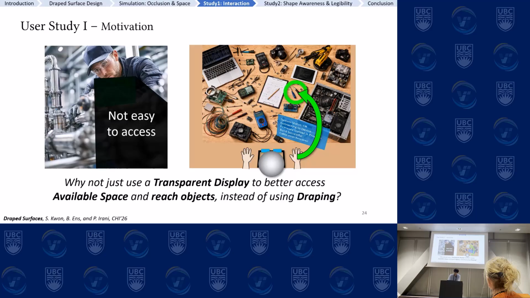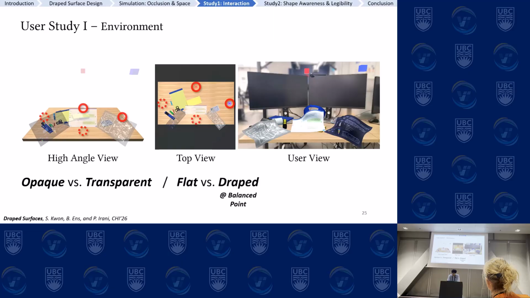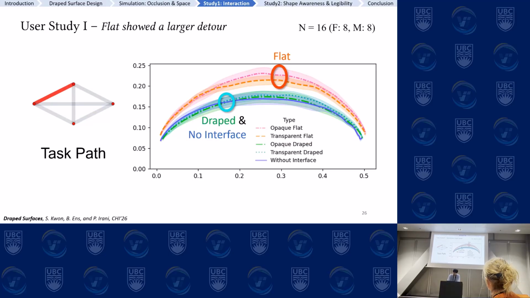of using draping? To address this question, we designed a similar experimental setting and conducted a task in which participants move their hands between objects under 2 factors, opacity and surface configuration, along with the additional condition without any interface. To examine the detour effect, we measured the trajectories.